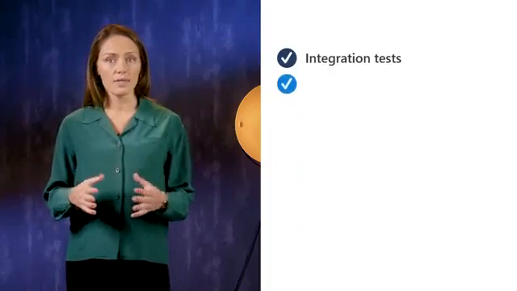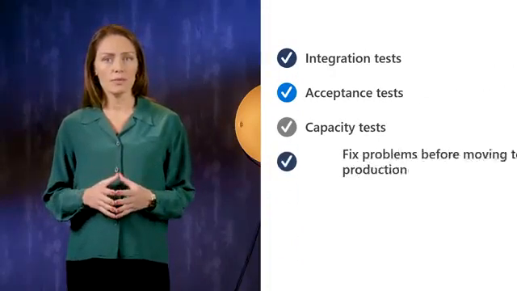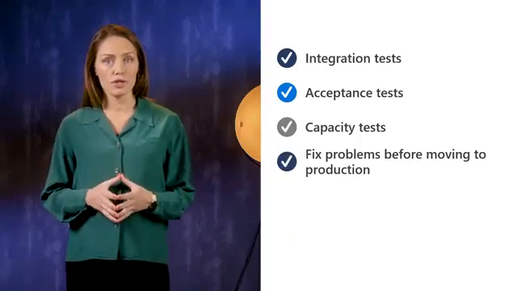Make sure that the app deployed to this slot is stable and well tested. Use additional slots to host new versions of your web app. Against these instances, you can run tests such as integration tests, acceptance tests, and capacity tests. Fix any problems before you move the code to the production slot. Additional slots behave like their own app service instances, so you can have confidence that your tests show how the app will run in production.